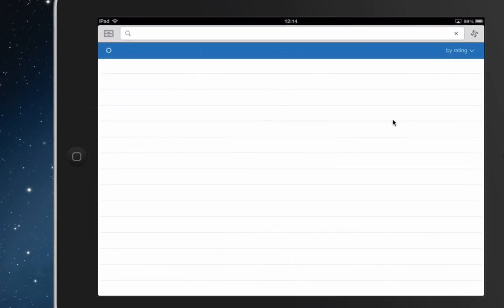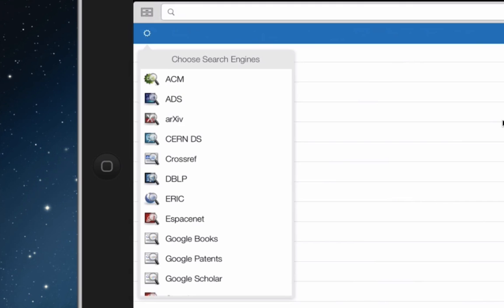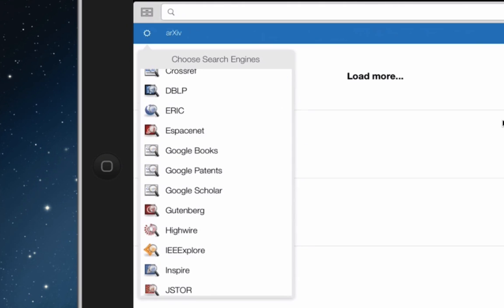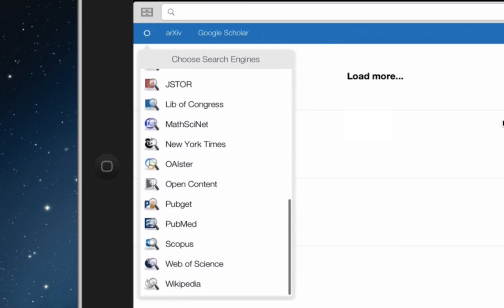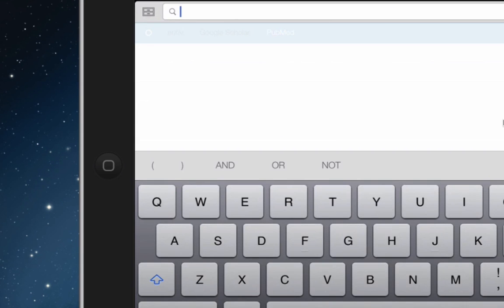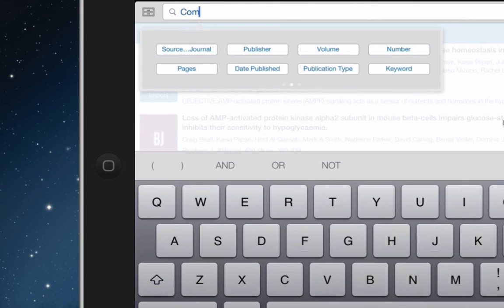We've brought unified search to Papers for iOS, and it is now possible to search simultaneously in any of the 25 repositories built into Papers. First, we will select the repositories we want to use in the settings. You can see that they show up in the top blue bar. Now we can start a search.